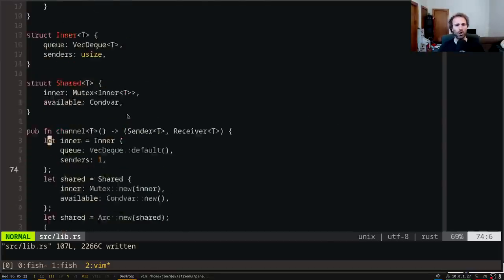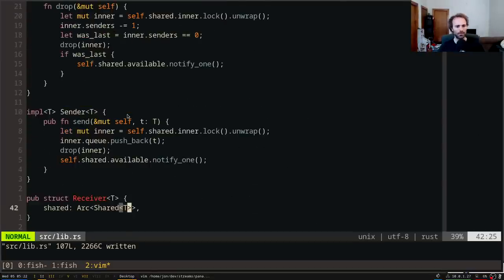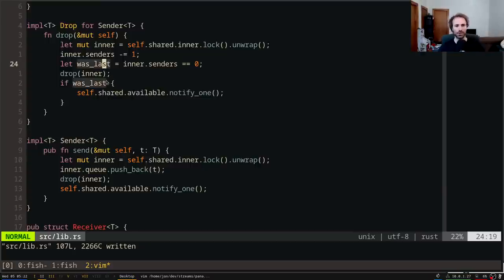Wouldn't you want to notify all for drop? No, so when the last sender goes away, that means that there's only the receiver left. So there will be at most one thread waiting, which will be the receiver, if any.